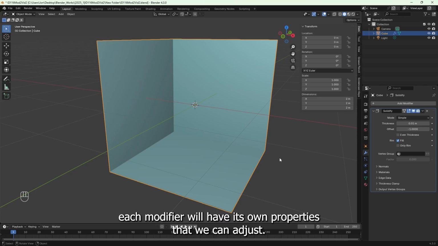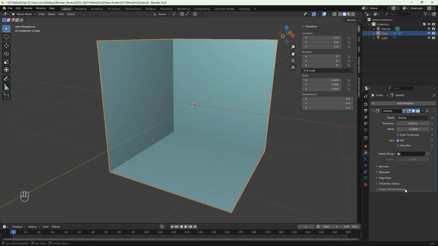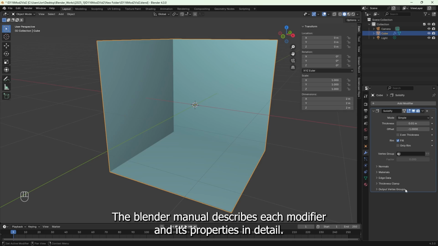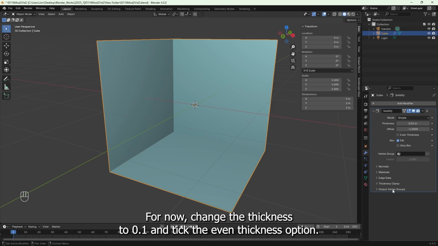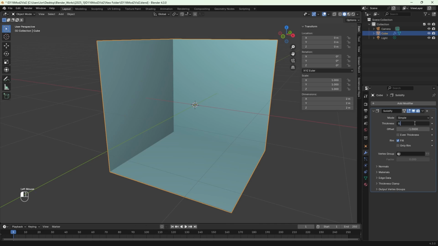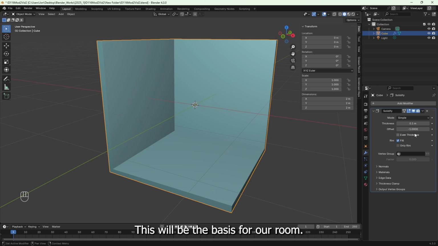Once added to the model, each modifier will have its own properties that we can adjust. The Blender manual describes each modifier and its properties in detail. For now, change the thickness to 0.1 and tick the even thickness option. This will be the basis for our room.